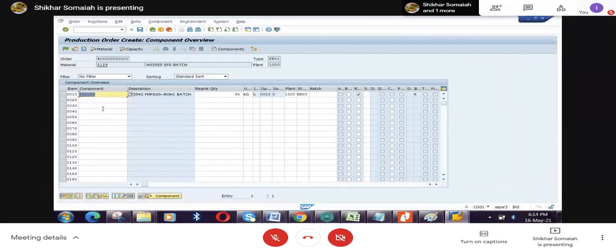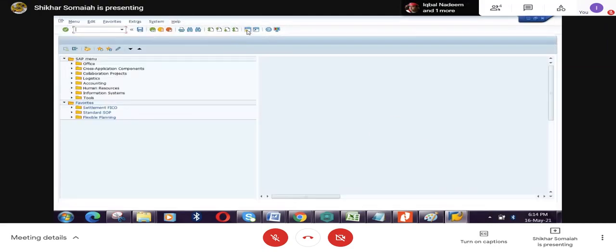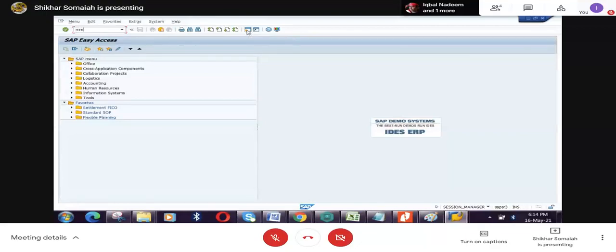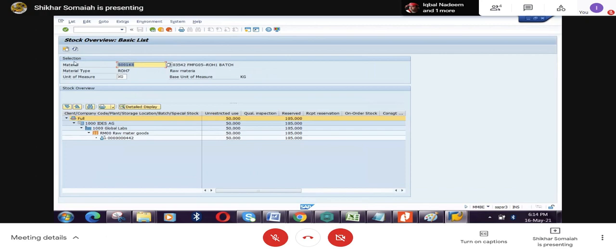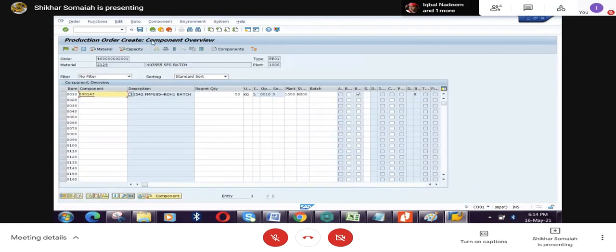What do we do? We check this stock first. MMBE, this component in 1000 plant. Okay, 50 is available. We made 50. So this will not work.